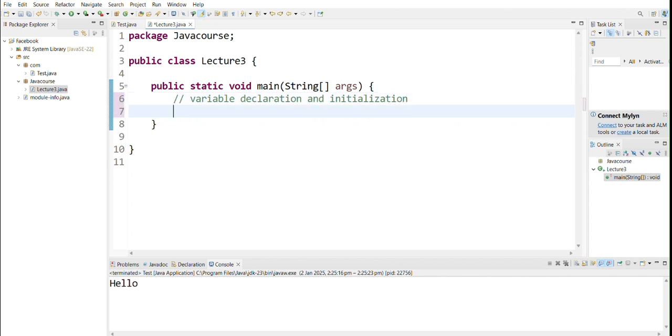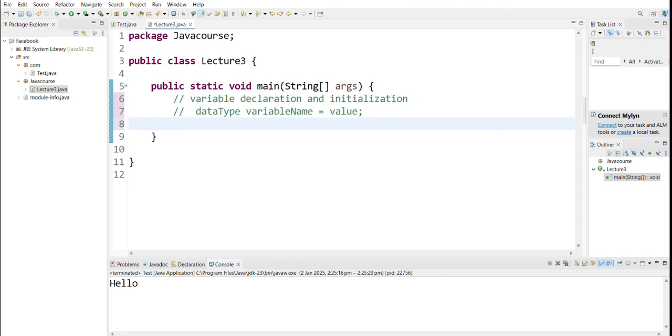So what is the syntax to declare a variable? First, I just use a comment. First, I have to specify the data type, then the variable name is equal to, I have to store a value, then a semicolon. This is the syntax to declare a variable. For example, I'm going to declare an integer variable age. Int is the data type, age is the variable name, is equal to 25. So I'm storing 25 inside the variable age.